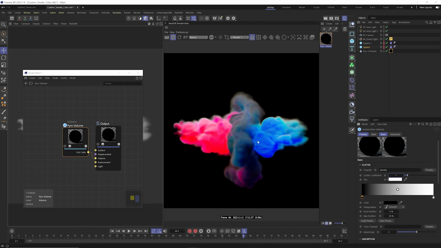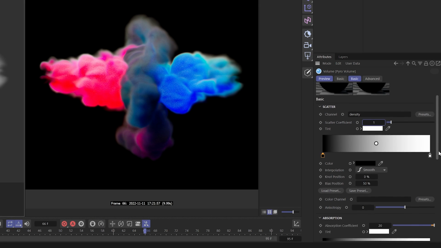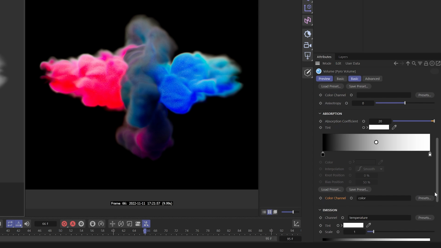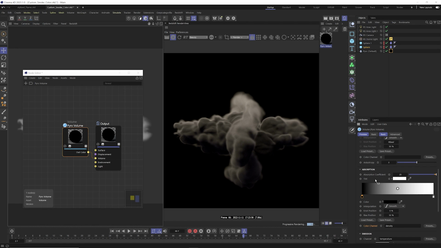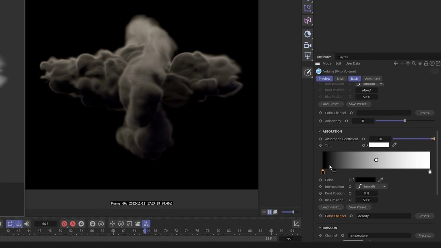Now, if you actually want custom colors and totally override the colors that we exported out in the VDB data, we can go down to absorption, and instead of color in the color channel, we can load up density. You can see now we're back to where we were before, where it's just gray. But what we can do is just what we did with our colored flame, our blue flame, we can remap it using this ramp.